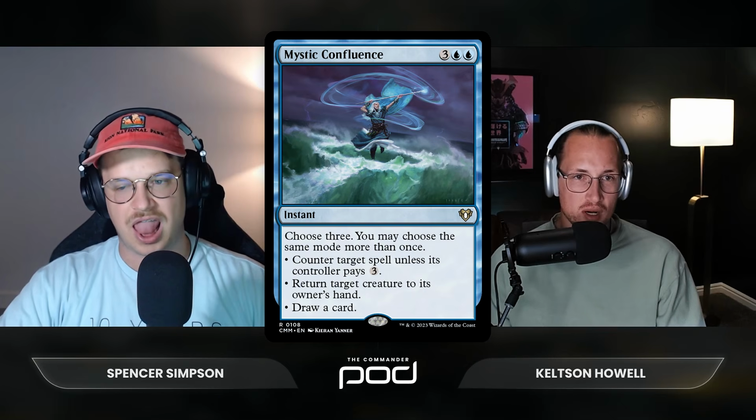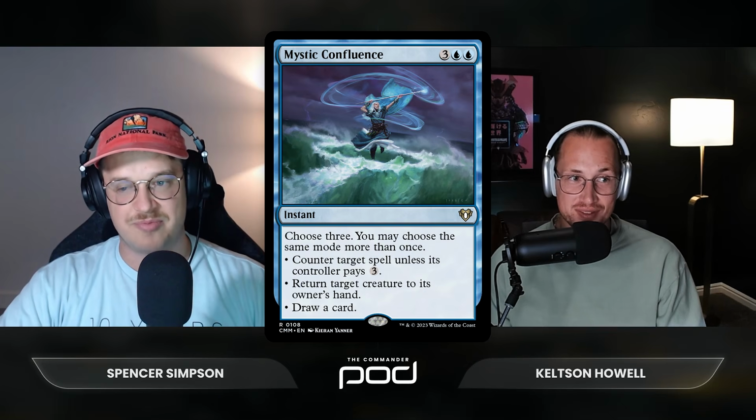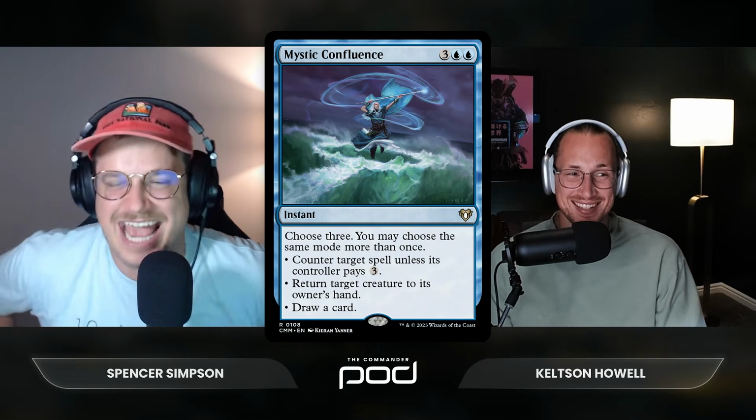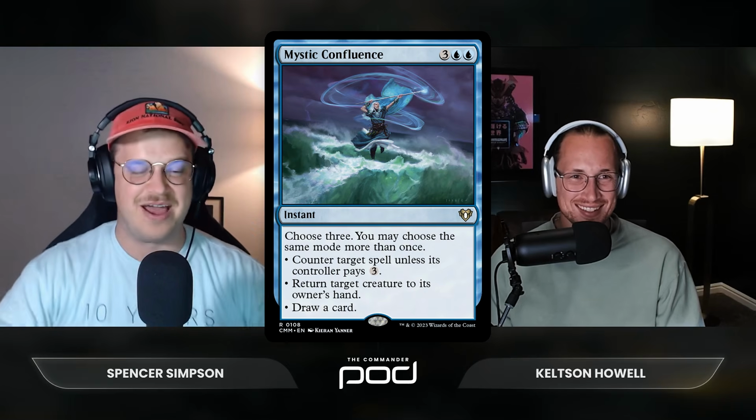Counter a spell, draw 4 cards for 5 mana is really pretty good. Insane. Yeah, pretty darn good. And I think this card's phenomenal.